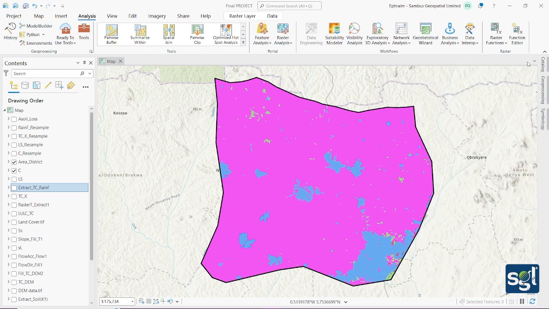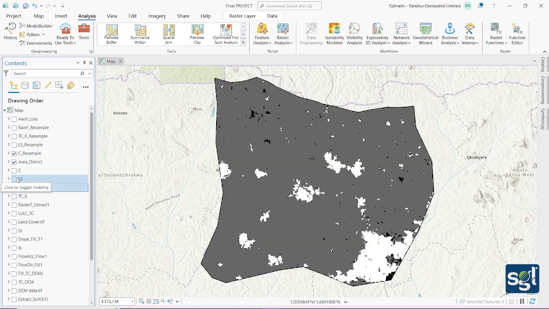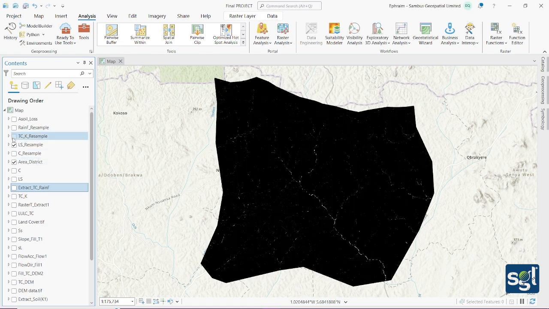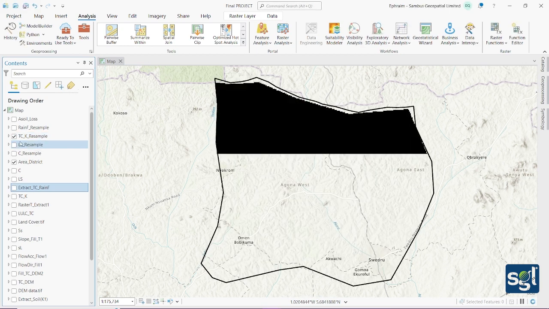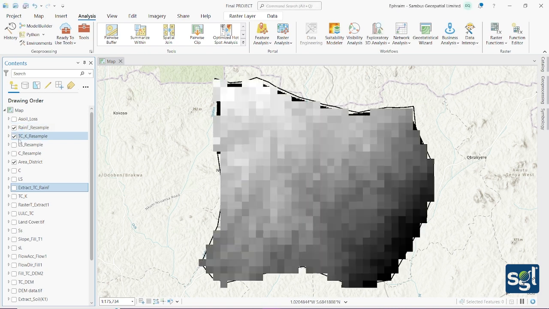After clicking on the run, we are going to get this. This is what you are going to get for C. You would have to do that for LS. Do the same process for LS. When you do for LS, you get this. When you do for TCK, this is what you get. When you do for rainfall, this is what you get.